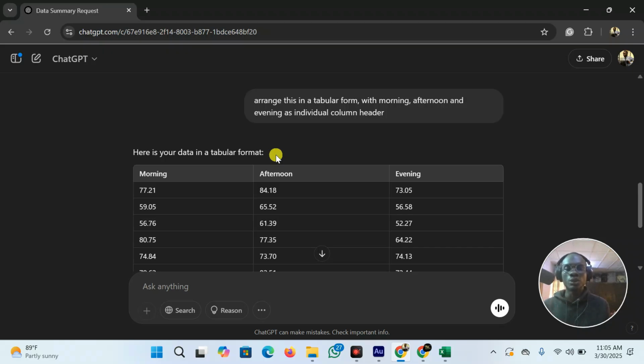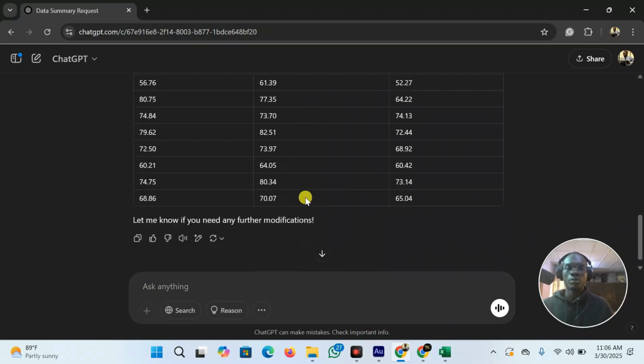Now you do not need to know the Excel formulas, and there's so many things that you would need to know with Excel before you can analyze simple data. All you just need to know is how to command ChatGPT with reasonable prompts, just like we have done here.